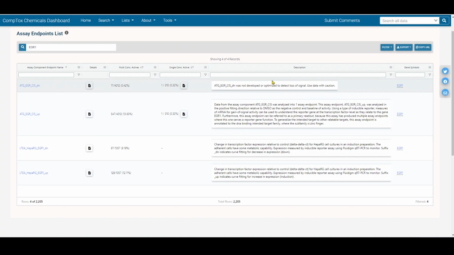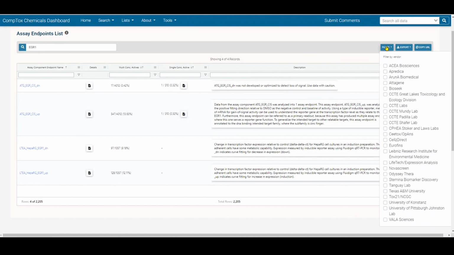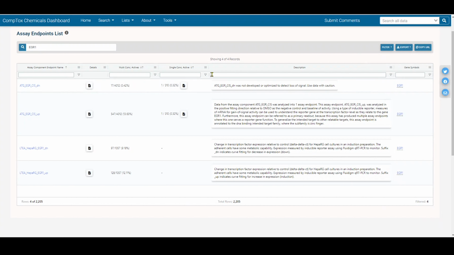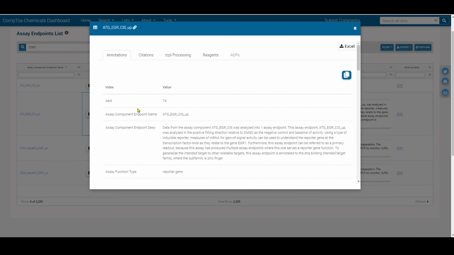We have the option of filtering this list by vendor by clicking the Filter drop-down menu at the top of the screen. We can also further refine the list by using the filter option in any of these columns. Clicking this paper icon next to the endpoint name will bring you to the detailed assay information page and gives you the option to copy or export.